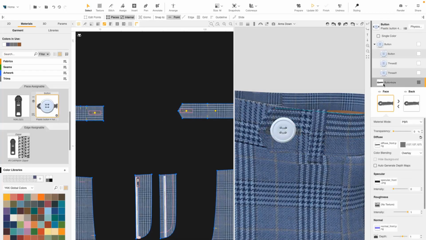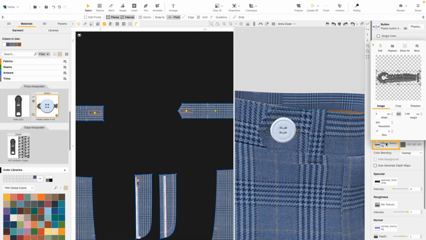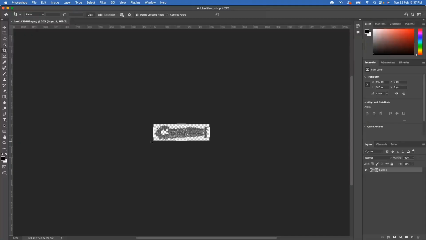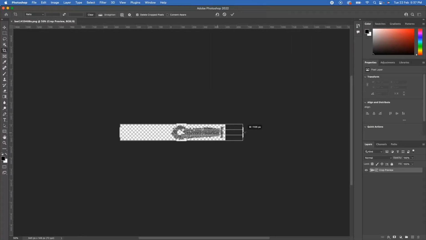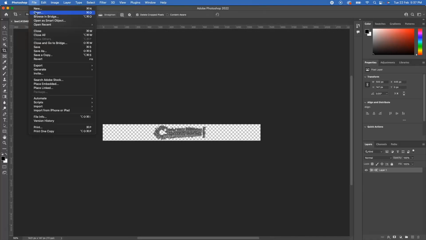To fix this, we select the diffuse map of the buttonhole. We need to remember the size of the button. It is 18%. Now we click Edit to edit the buttonhole in Photoshop. In Photoshop, we add some space to the front of the buttonhole using the Crop tool. We save the image.